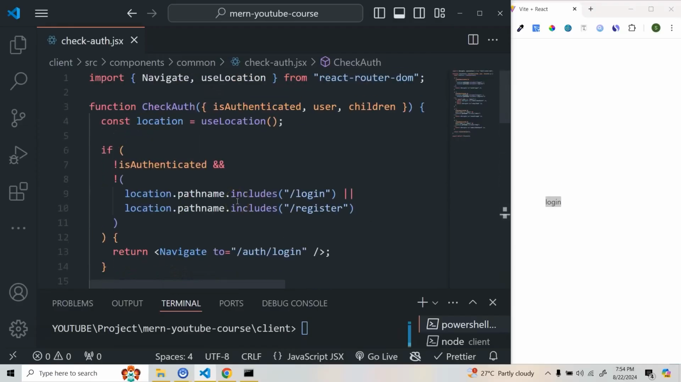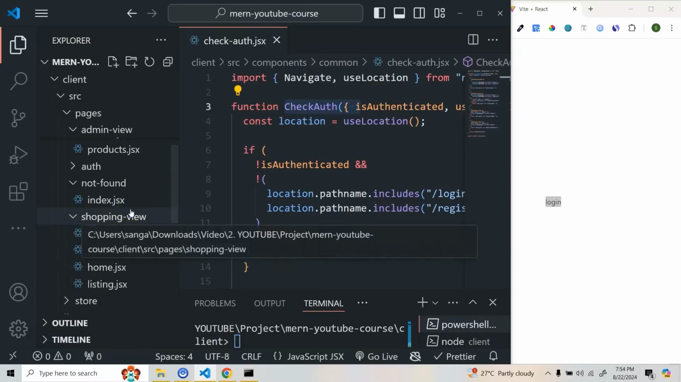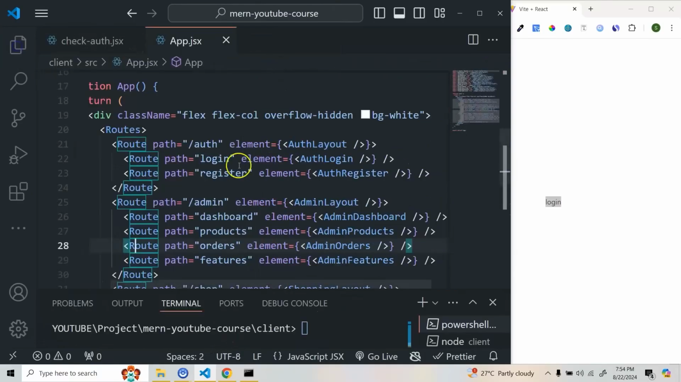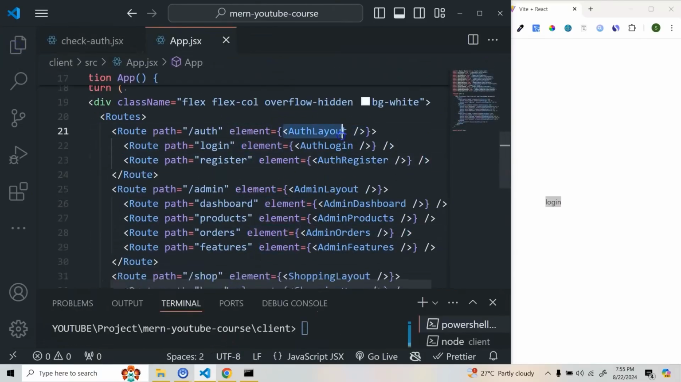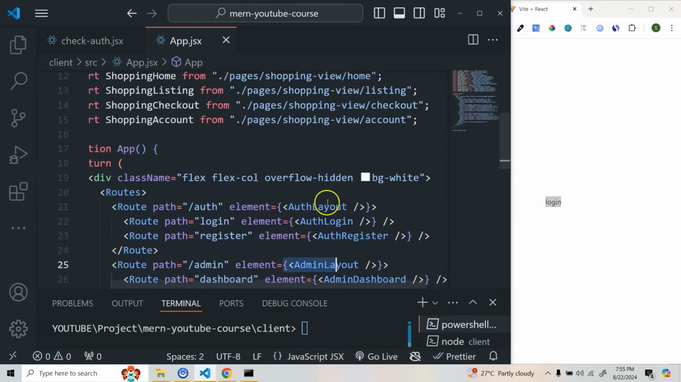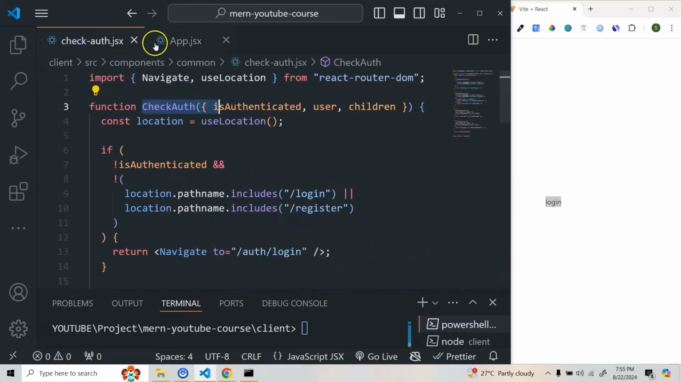Now these are all done, but how are we going to use this component? We need to use this component in our app.jsx, and this is very important. So let's go to our app.jsx. You can see we have a main layout for each: an auth layout, an admin layout, and a shopping layout. What we need to do here is wrap each and every layout inside this check auth component.